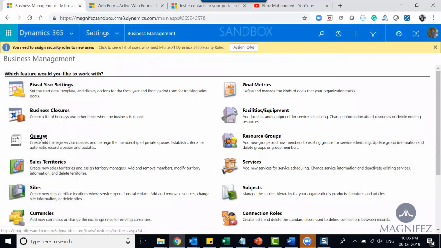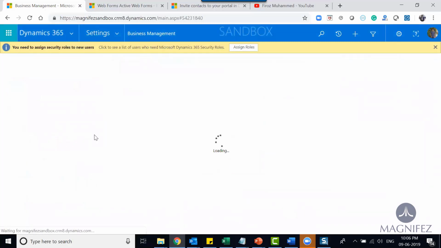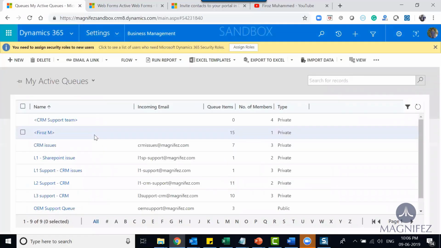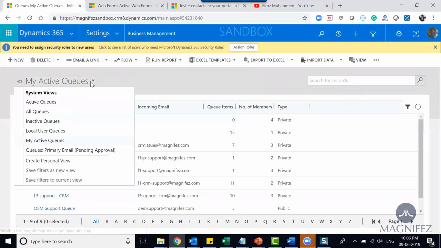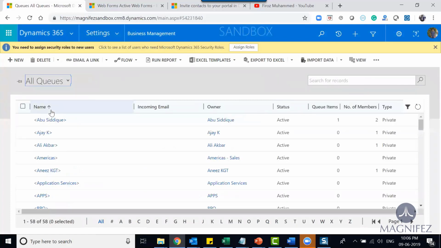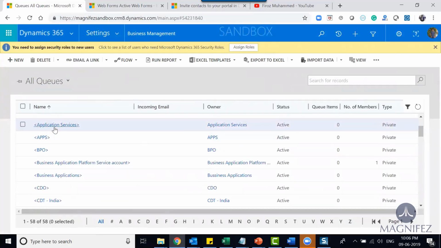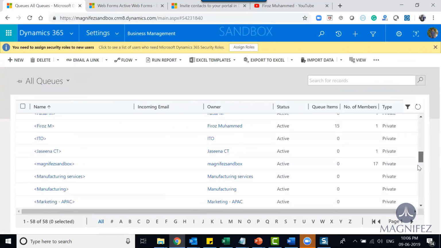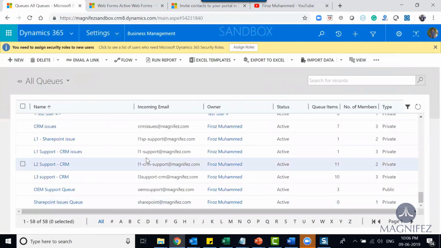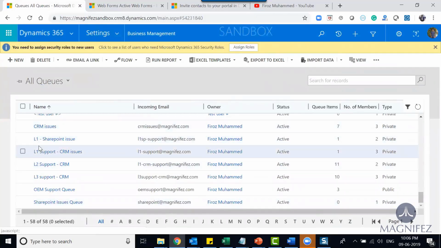Then you have the queues section. In customer service, you often use queues to manage all your cases or tasks. As a system admin, you just have to set up queues. You'll be able to see here all the queues as an admin. You can see the list of all the queues of the individuals. These are individual people, you can see these default queues of users, and you'll also be able to see the set of teams like CRM issues queue, L1 queue, L2 queue, etc.